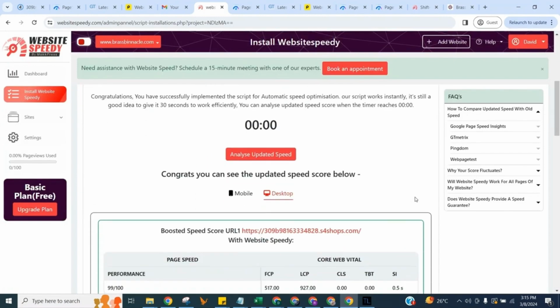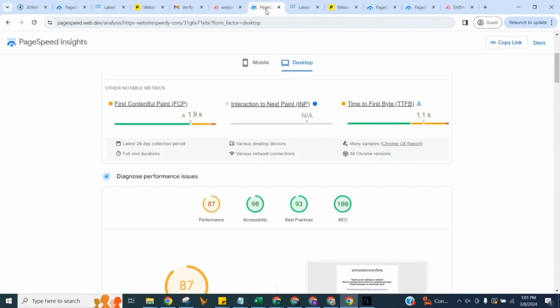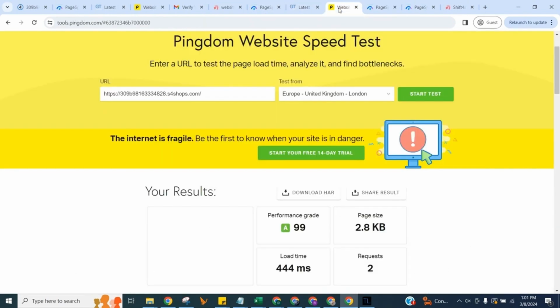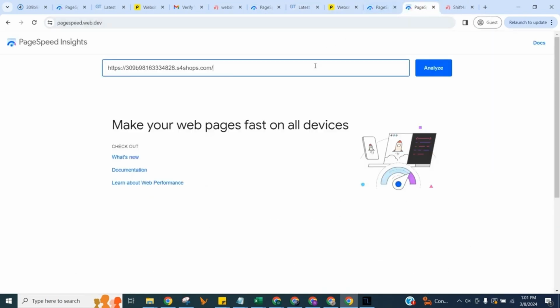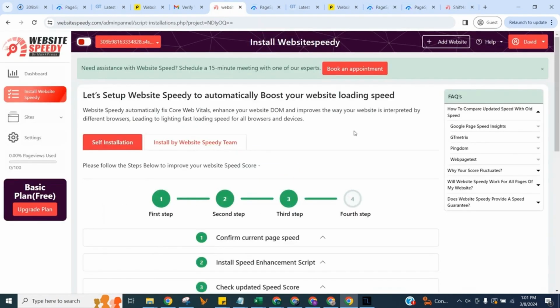Let's check the updated Core Web Vital score of selected pages, and let's check speed on Google PageSpeed, GTmetrix, and Pingdom to see the difference. And here you can compare old and new speed by adding the no-speedy parameter at the end of the URL. That's it. You successfully used Speedy to fix INP issues and enhance your website's Core Web Vitals.